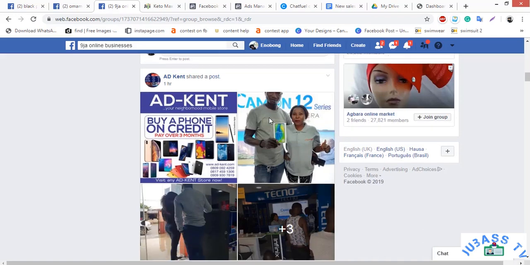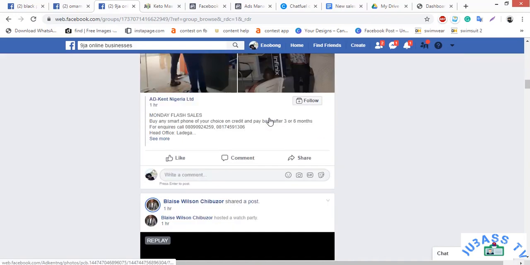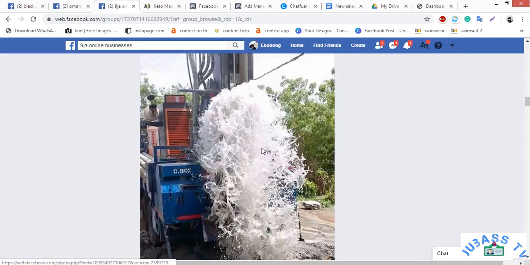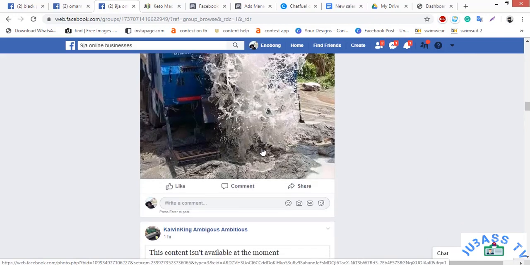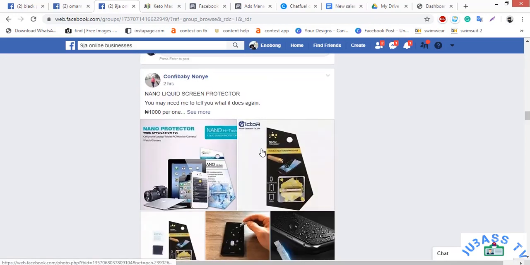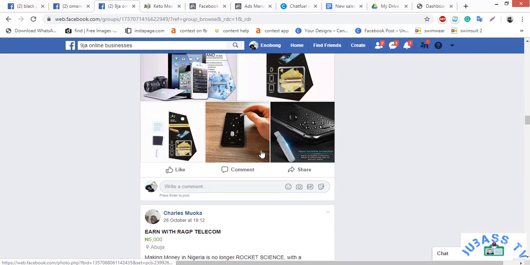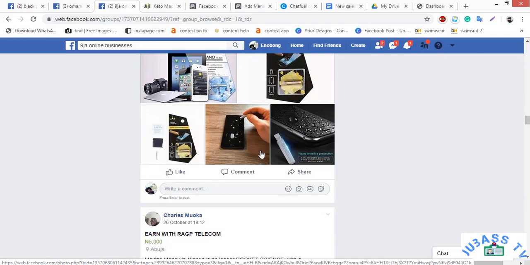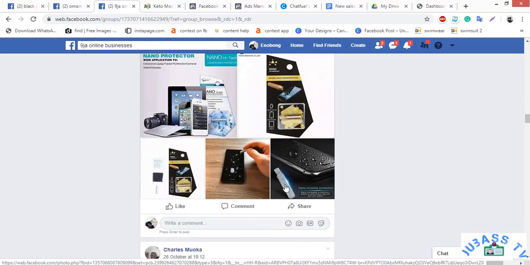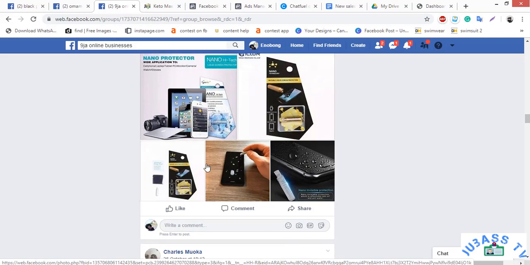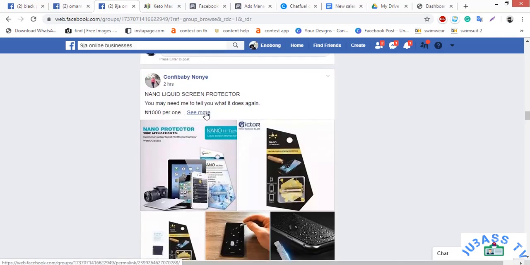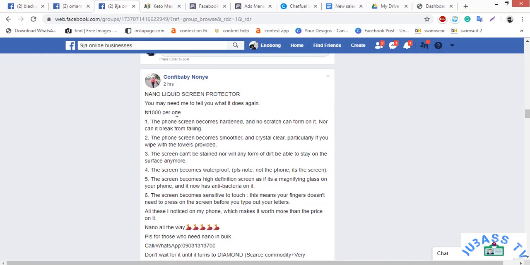As you can see, this one is an ad, this is an ad, these are ads, and nobody is commenting. No one. So these adverts are not targeted. Everybody here is also trying to sell their own product. This person is trying to sell this liquid screen protector, but as you can see, 1,000 naira for one.